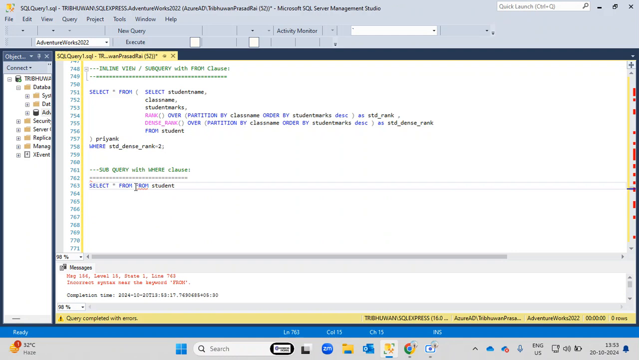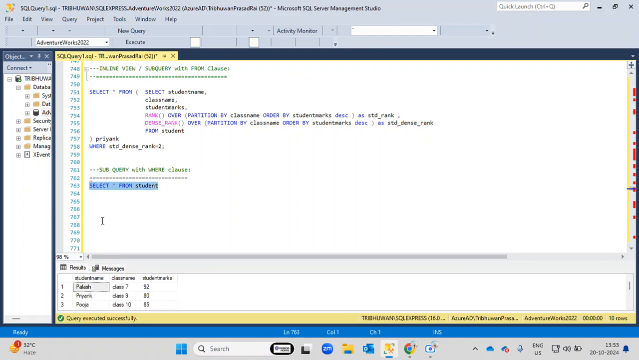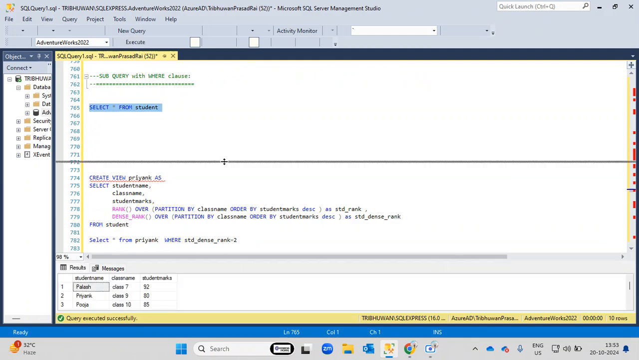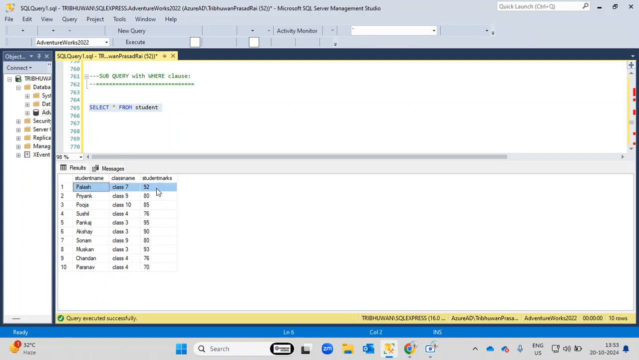Two times from is there, ideally it should be one time. Okay, so I am getting this data. Now let's take up a scenario. So I am getting this student data into my table. Now what I have to do, I have to find the average marks of each student. So we have 10 students, we need to find the average marks of all the students. So let me find that.